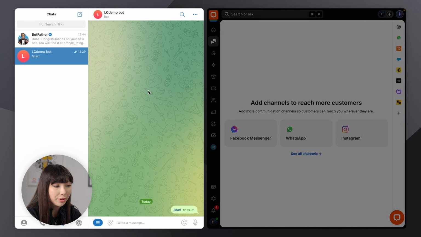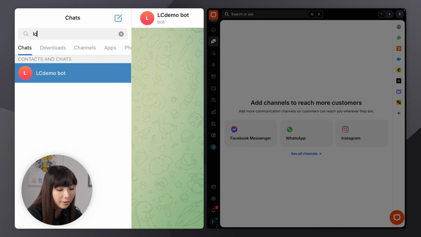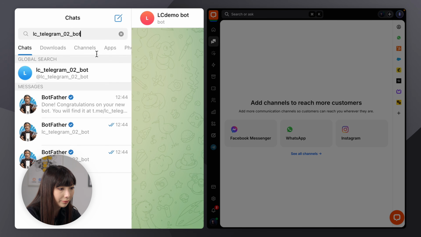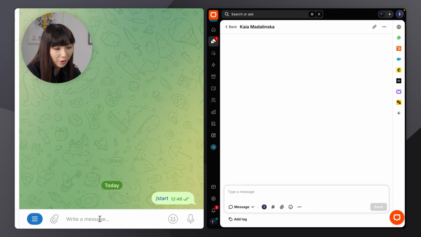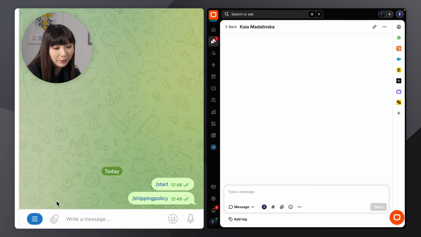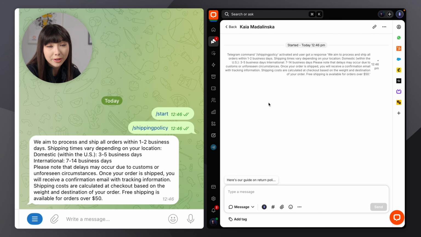And that's it. Right, let's start a quick chat side to side so you can see how it works. So from the customer's perspective, if they want to find us, they're simply going to go into search, LC Telegram 02 bot, and start to chat with us. On the right side, we can see that we have our chat started, and the customer can simply go into the menu or type in slash shipping policy. And then we receive a notification in the chat with them.